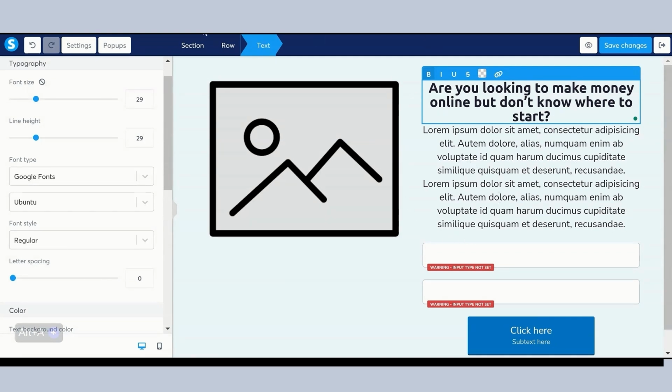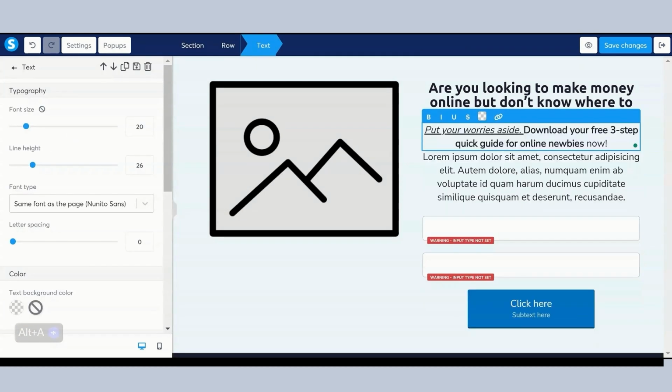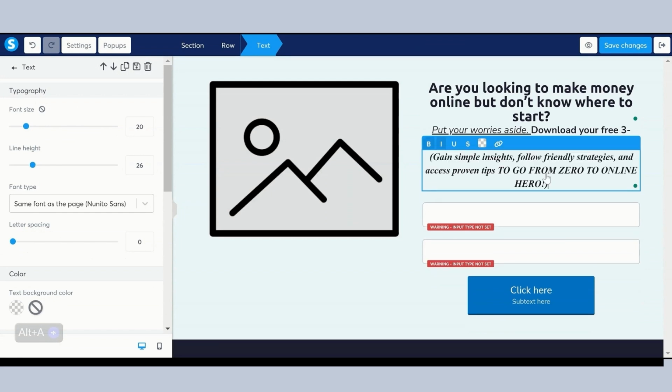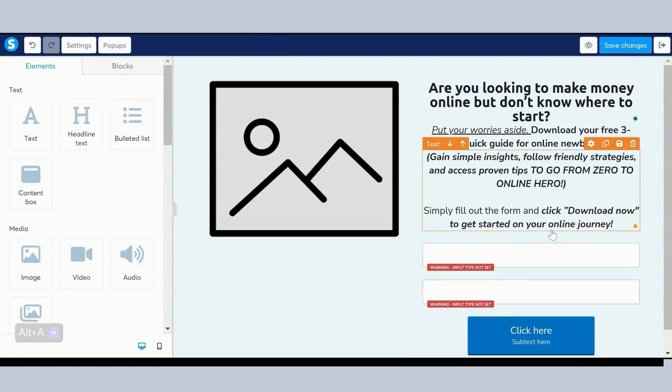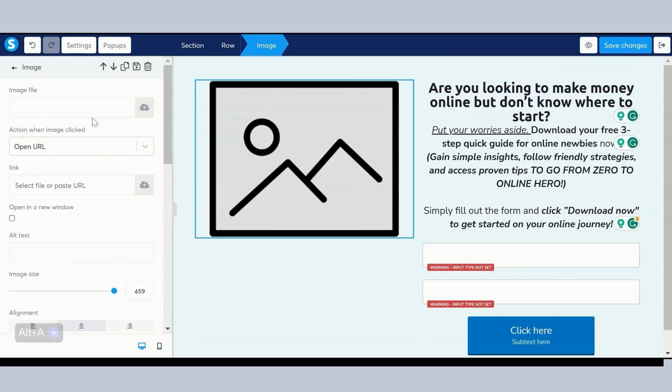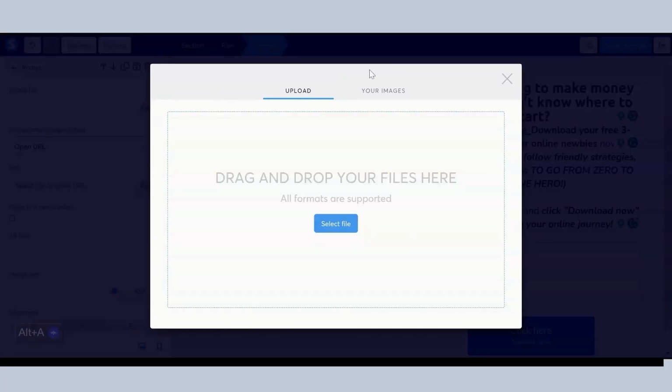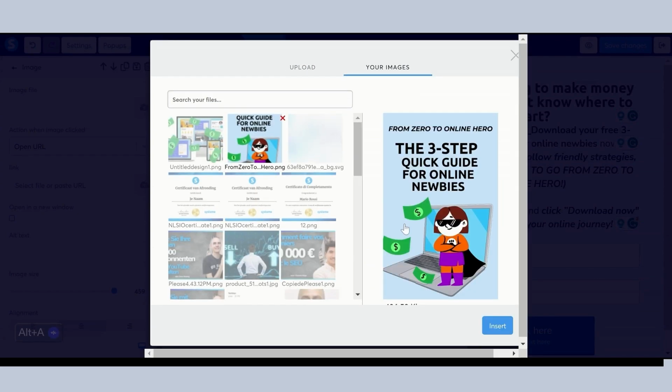So let me just go copy and paste the text. This one goes here, and then this one goes here. Okay, so this is how things are looking right now. We're missing the image right here, so let's add it right away. We just click on the image and then just search for the image file. You can upload it as a new file here, but if you previously uploaded it somewhere else, then it's going to be here in your images. So I have it right here.